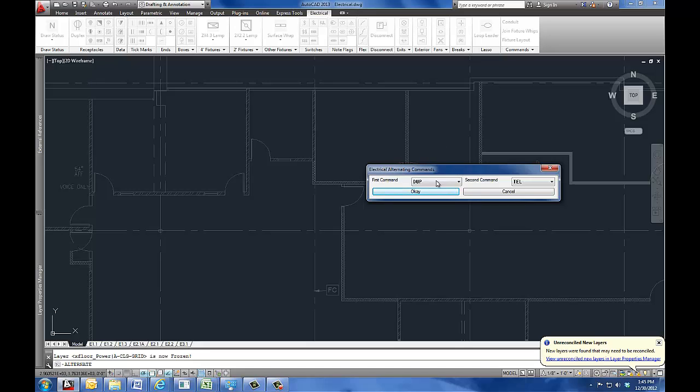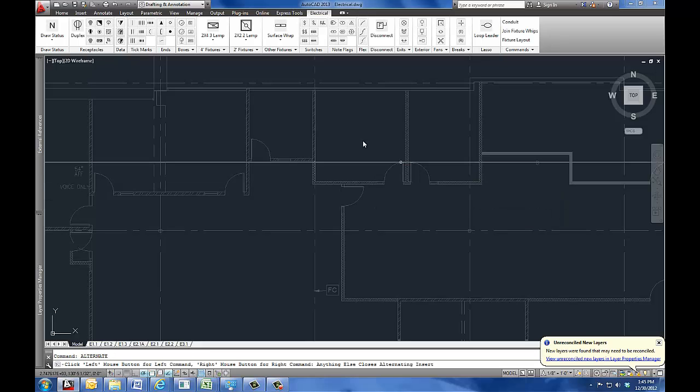It comes up in a box with two pull downs. First command and second command, one's on the left, one's on the right, and there's a reason for that. You'll see here in a second. So there's only 6 options, and both of them have the same 6 options. When you first open it, the left one is defaulted to duplex, DUP, and the right one is defaulted to telephone, TEL. So let's click OK.